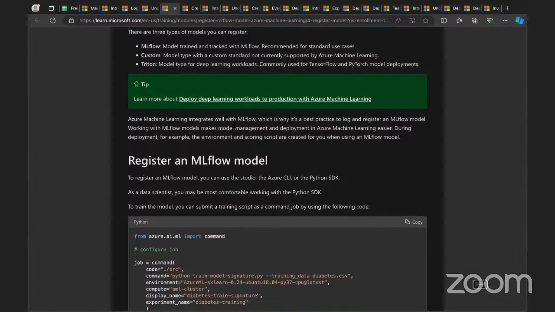Azure Machine Learning integrates well with MLflow, which is why it's best practice to log and register an MLflow model. Working with MLflow models makes model management and deployment in Azure Machine Learning easier. During deployment, for example, the environment and scoring script are created for you when using an MLflow model.